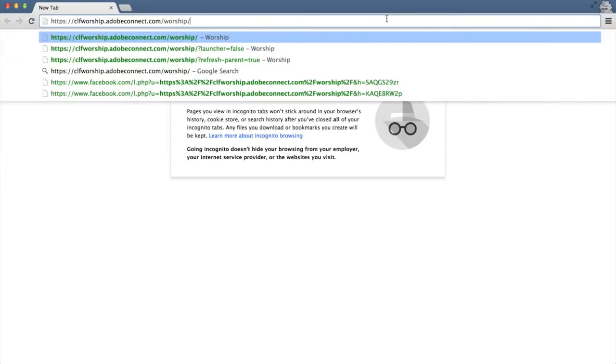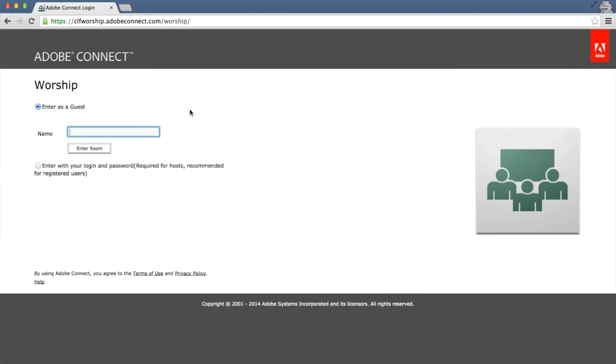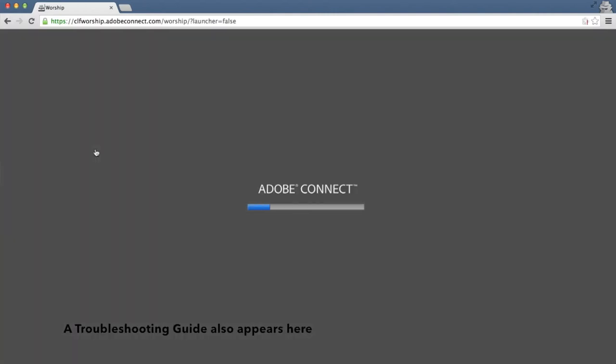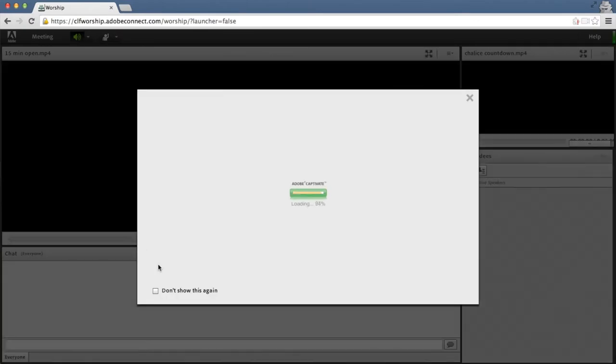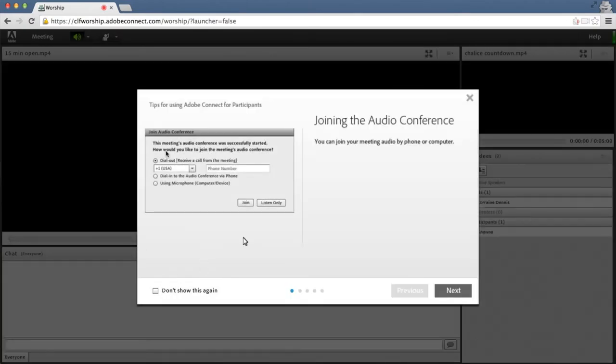The first thing that's going to happen is that you're going to click the link, and an Adobe Connect window will pop up, and it'll ask you to enter as a guest. Click that button, type in your name, and enter room. You might have to download a plugin at that point. Just click Allow to download the plugin and follow the instructions.